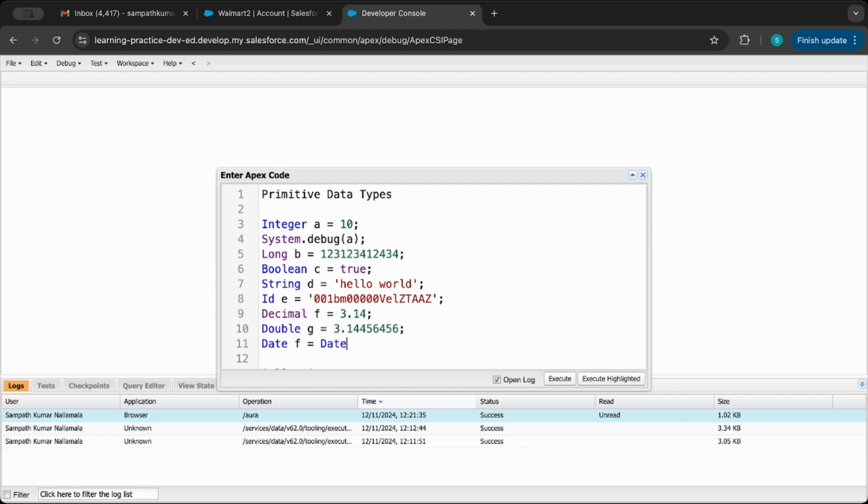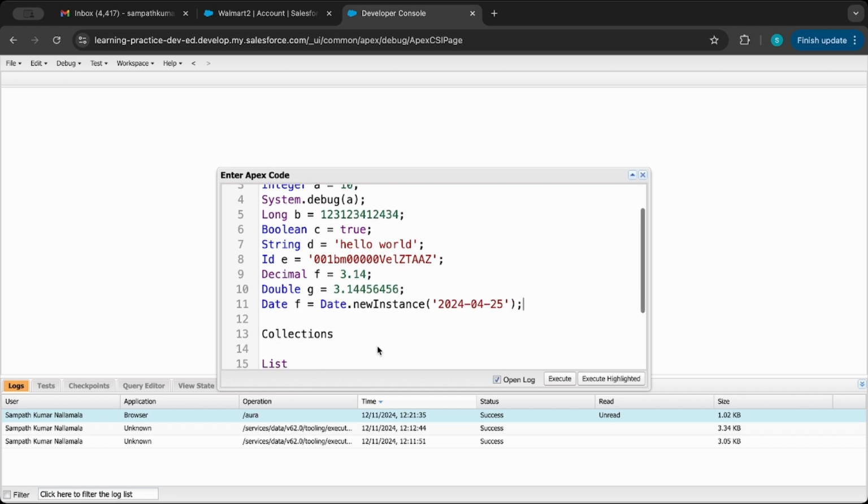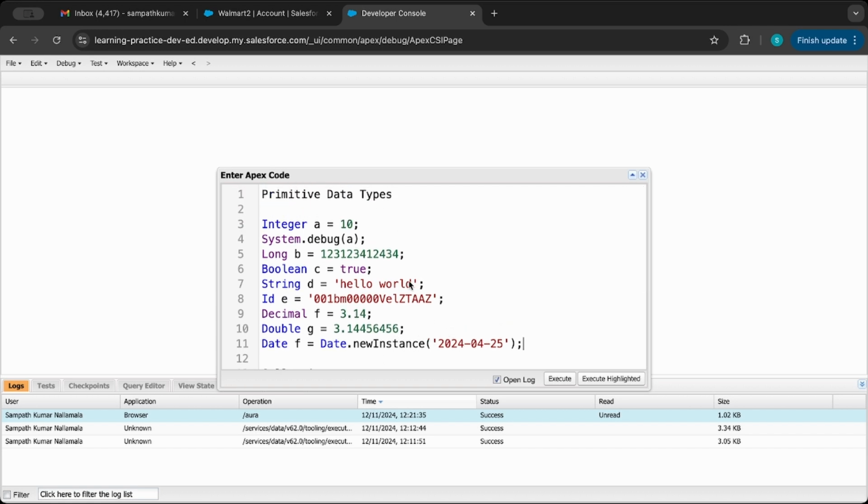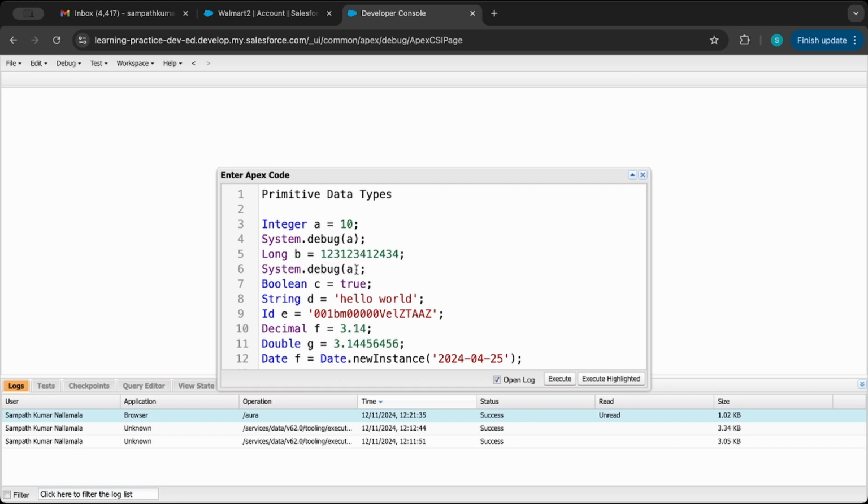Let's initiate the date. We have to give first the year, next the month, I'm giving 04, and then the day. So this is how we initiate the date. Let's print each one and see how it prints in the console.